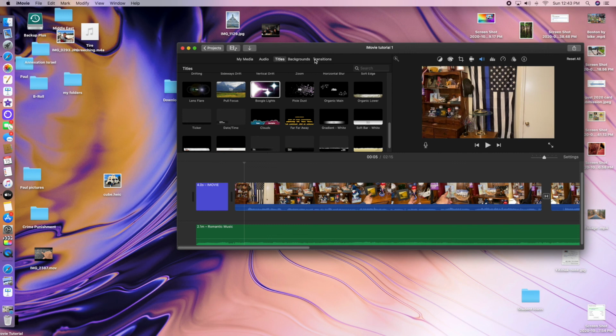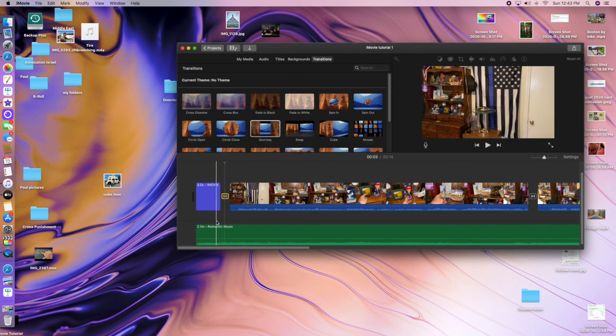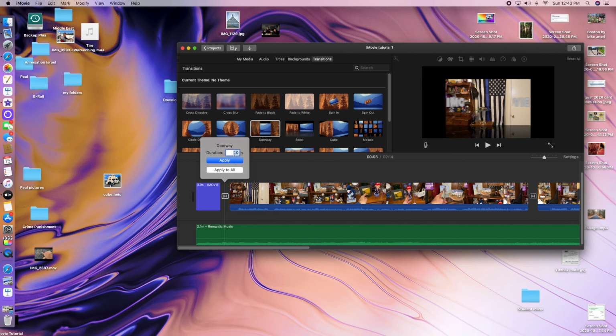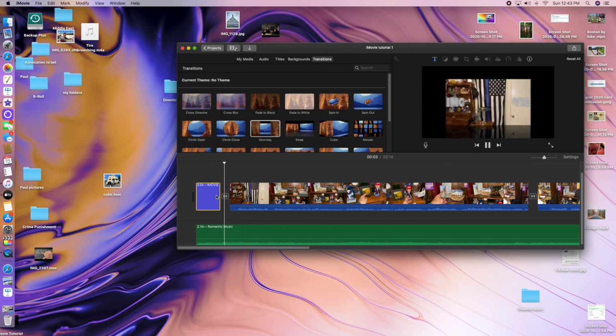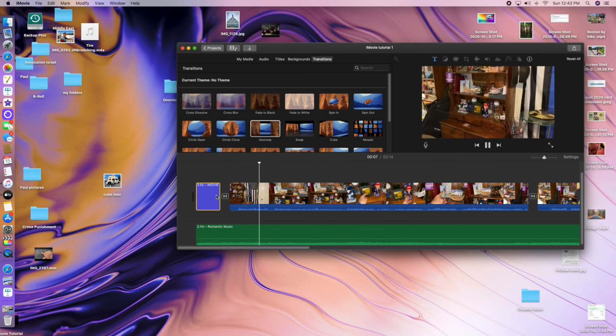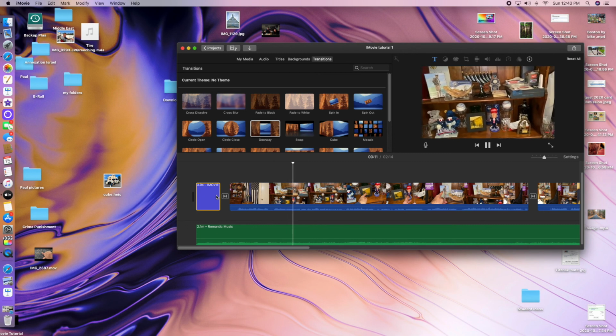So let's go back up to transitions, and we are going to doorway. Let me just double click that transition. See if I can change it to 2.0. Sometimes it lets me, sometimes not. Apply. Won't let me. Whatever. I'm just going to make a quick little tutorial video for iMovie. So I'm just doing like a little sample video, and I'm going to point a few things out.